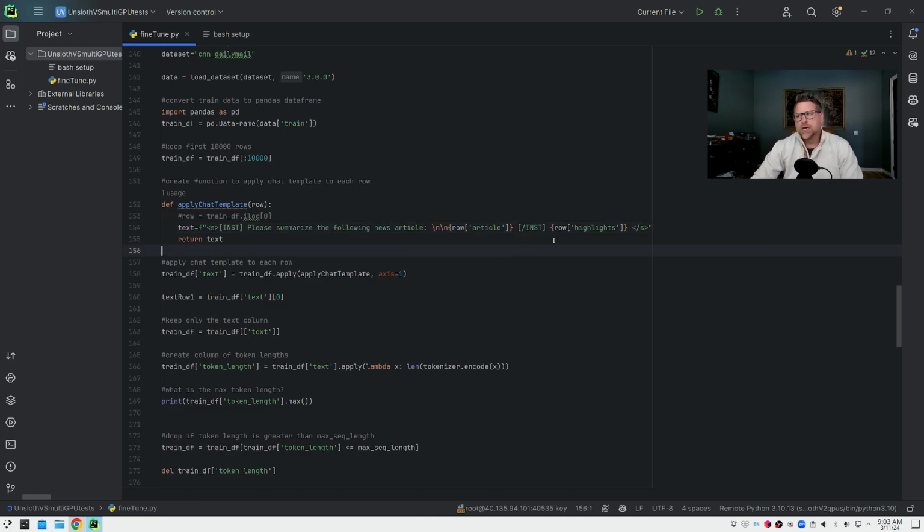And then what would normally happen is the model would know, okay, it's my turn to spit out an answer, and I'll keep spitting out an answer until I predict this end of sequence token. But for fine tuning, I'm going to actually give it the answer that I want it to give, which is the highlights part of the data set.